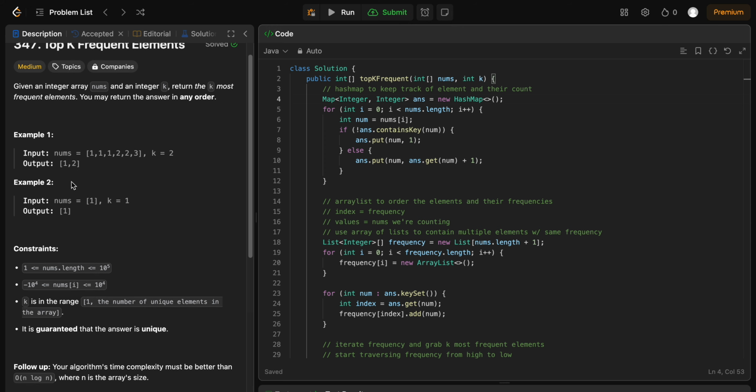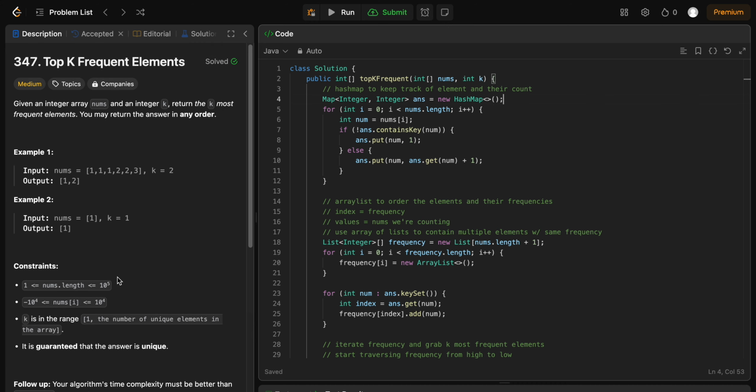Some constraints are that k is in the range 1 to the number of unique elements in the array, and it's guaranteed the answer is unique. So the first approach I took is to utilize a hash map with integer as a key and integer as the associated value, because a hash map is going to allow us to keep track of the frequency of a given value in the nums array.